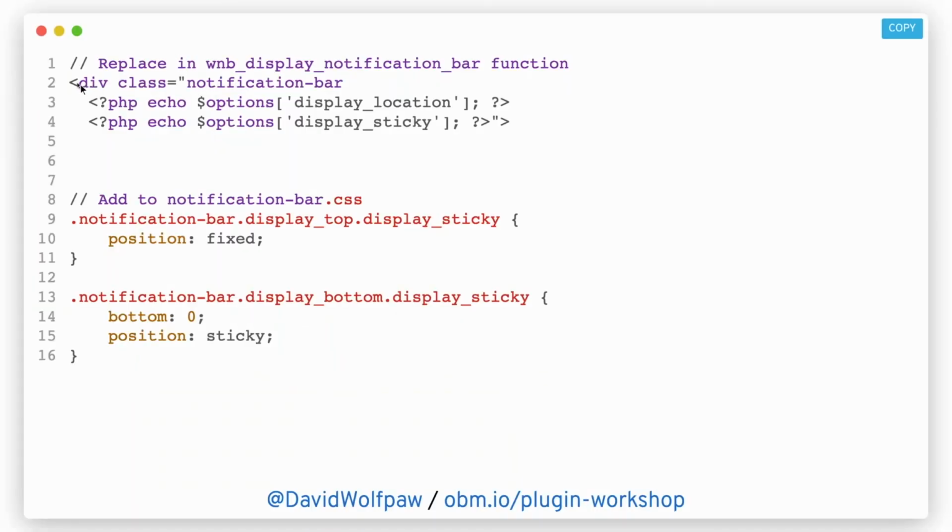I did update the PHP that displays that notification bar. So now we have the location class that we created last time. And now we also have whether it's sticky or not class. And then finally add a little bit of CSS that just chooses whether it's fixed or sticky.